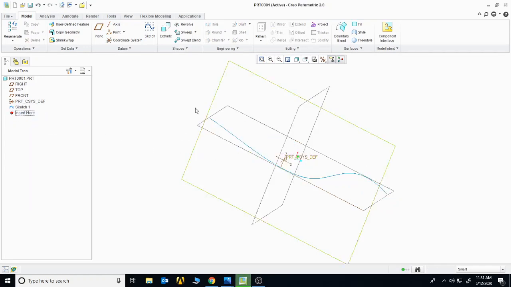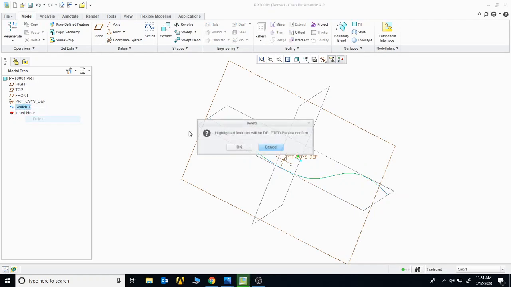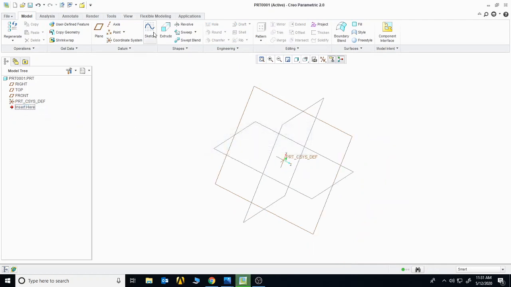In order to delete it, click on delete and click on delete again. Okay, so this was how sweep, helical sweep and swept blend works. Now we have got a simple blend command. So in simple blend you can join a number of entities.